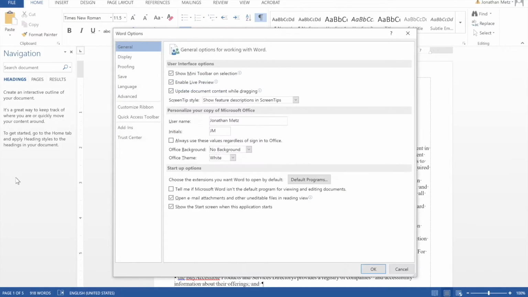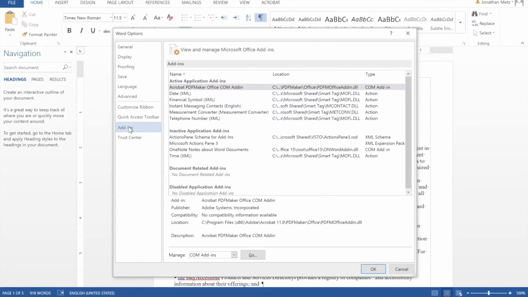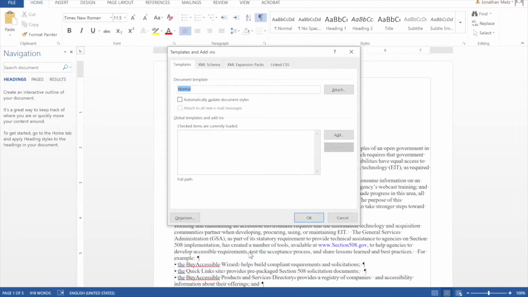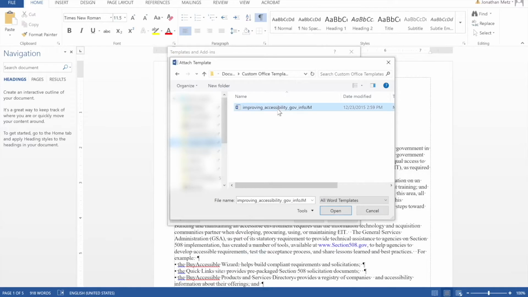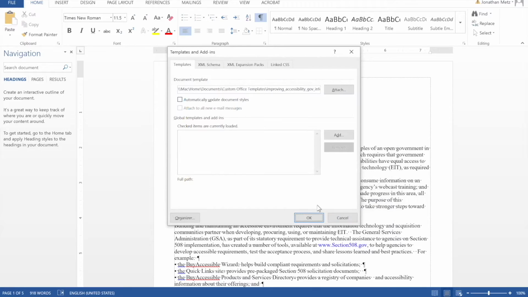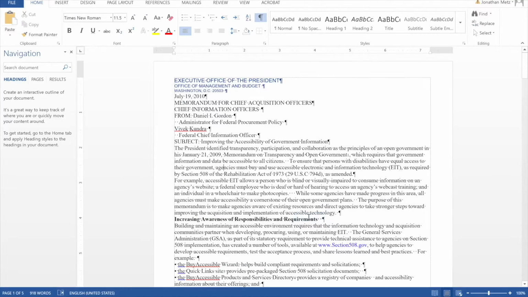In the Word Options dialog box, on the left side menu, choose Add-ins. Near the bottom of this menu, open the drop-down labeled Manage and choose Templates. Then select Go. In the Templates and Add-ins dialog box, under the Templates tab, under the heading Document Template, choose Attach. Find the template you saved earlier and click Open. Note that the name of the document template changes from Normal to the folder location of your template. Now choose OK or press Enter. It doesn't appear like anything is different, but trust me, it worked.